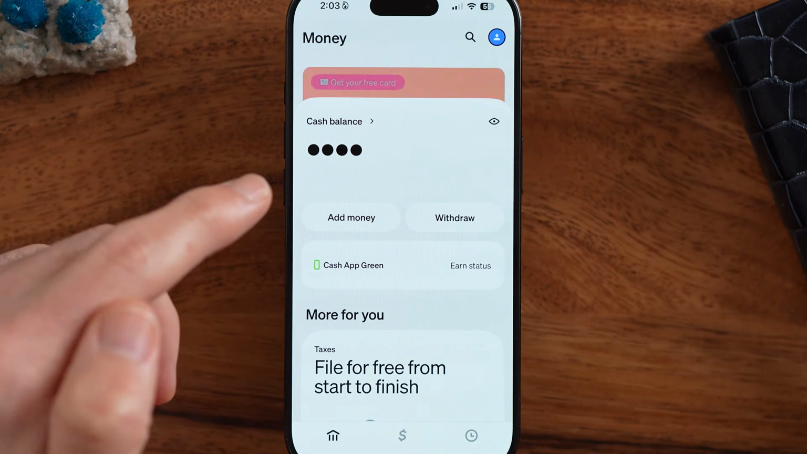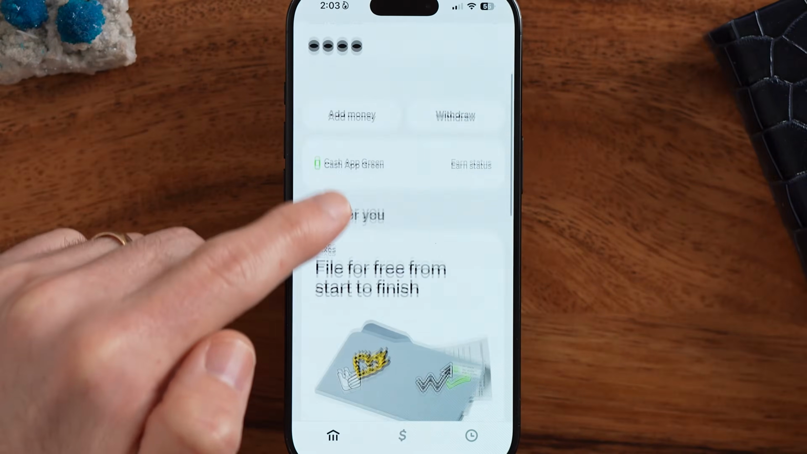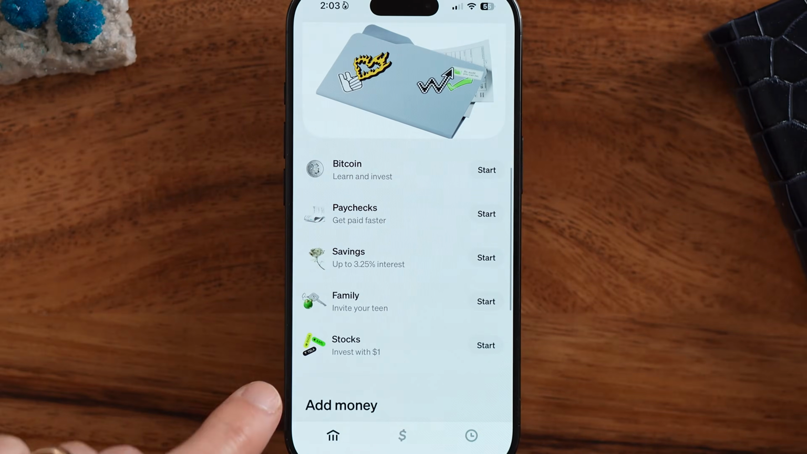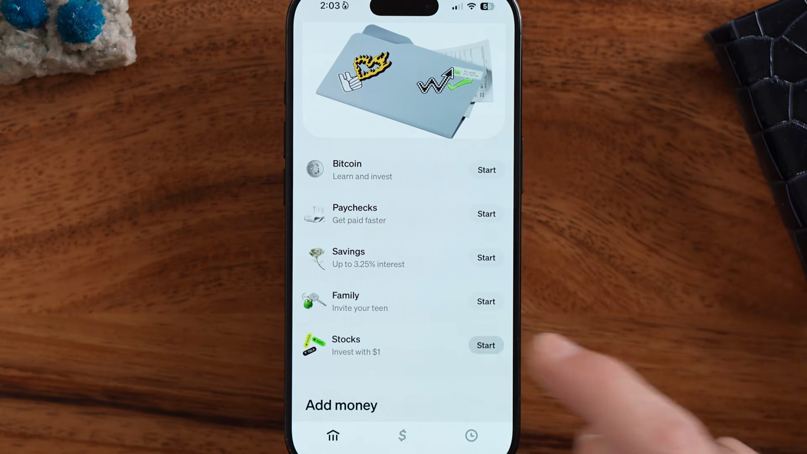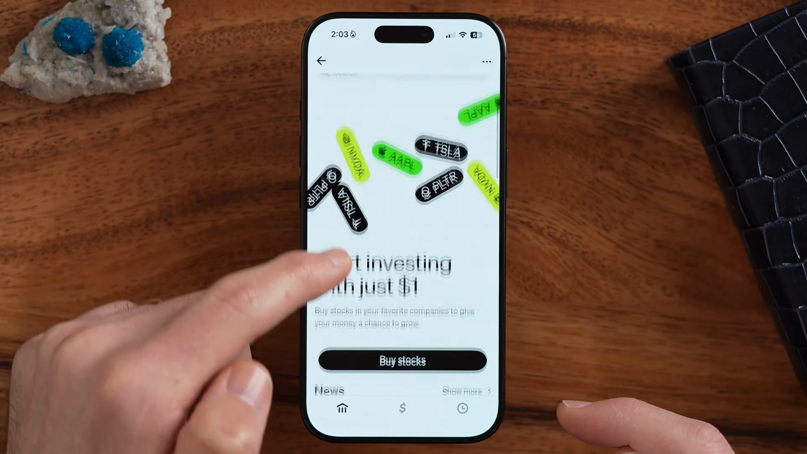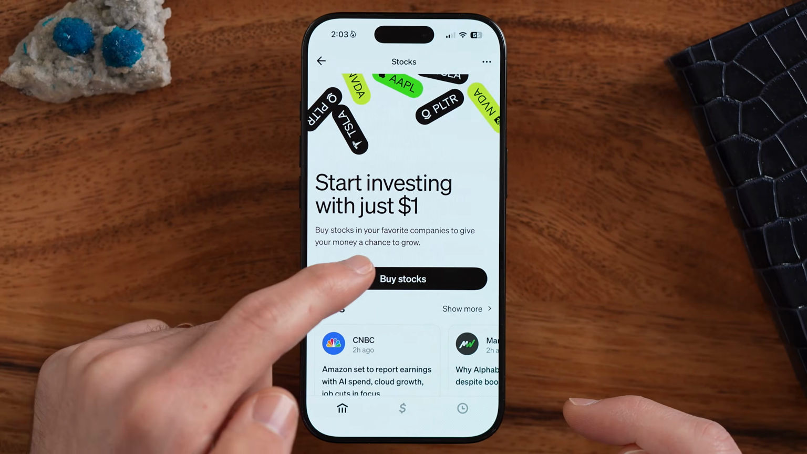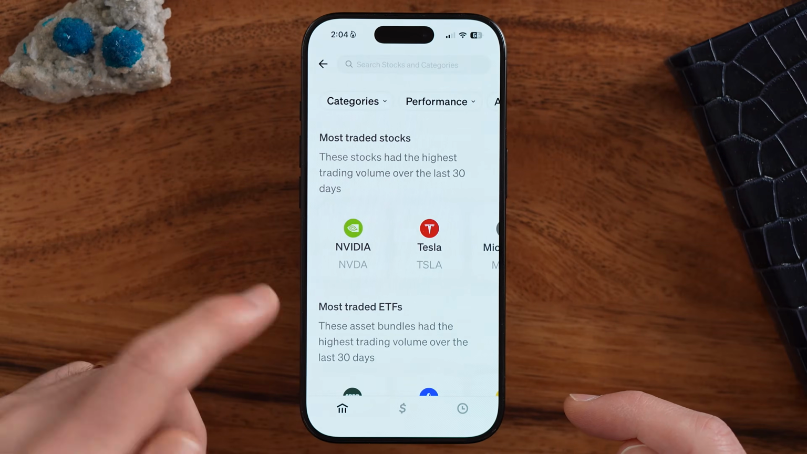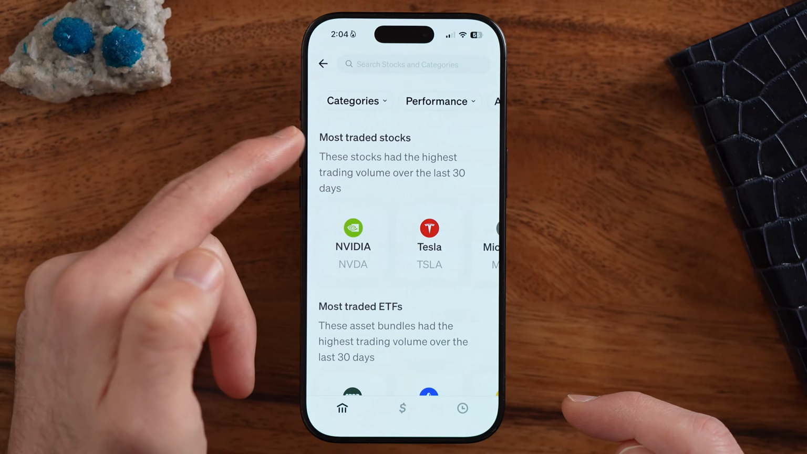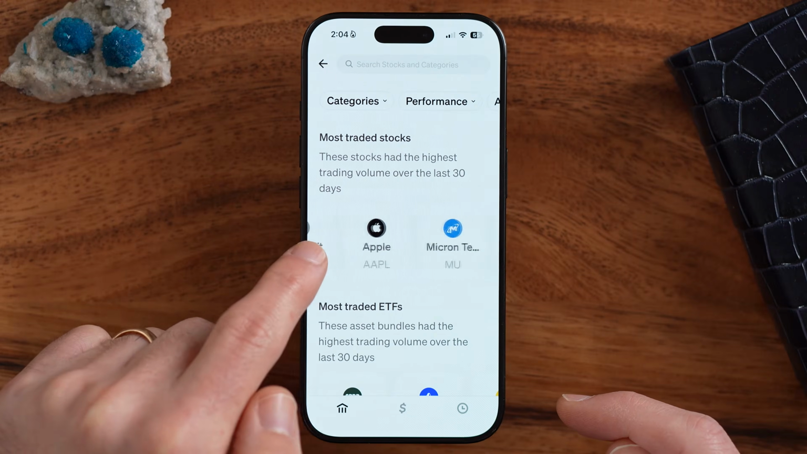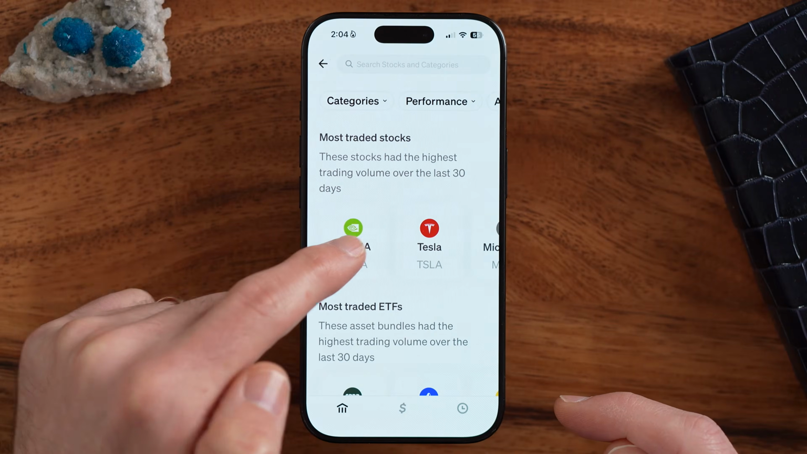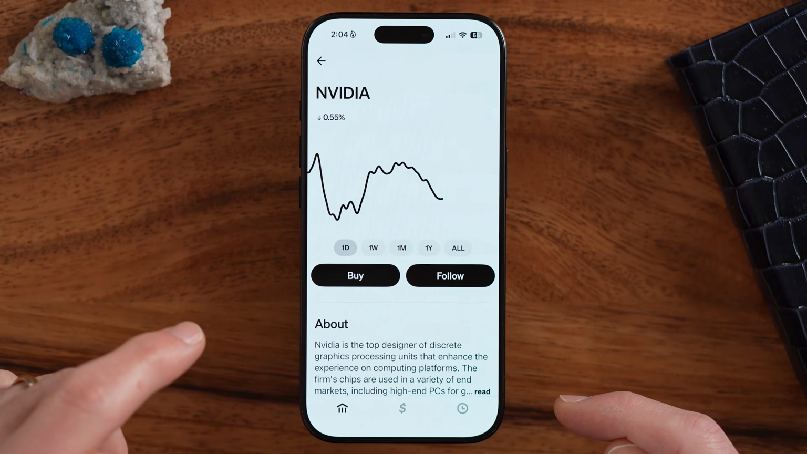So let's start investing in stocks. All we need to do is scroll down until you find here stocks, invest with $1. I'm going to hit the start button and it says start investing in stocks, and I can hit buy stocks here. You can see it automatically pops into most traded stocks: Nvidia, Tesla, Microsoft, Apple, etc. Let's say I wanted to buy some Nvidia today.